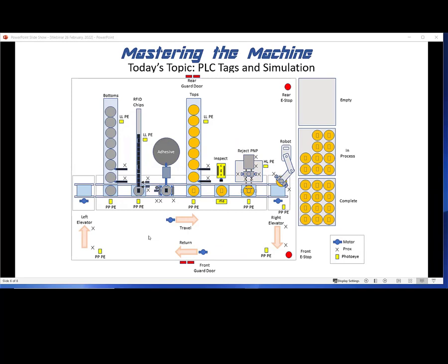This is the layout of the simulation that they're going to be following here. So what you can see here is the left elevator raises up with an empty pallet, and the pallet moves over here into the bottomless location. And the puck is actually a solid, just like a hockey puck, but I'm simulating as if it's two halves.